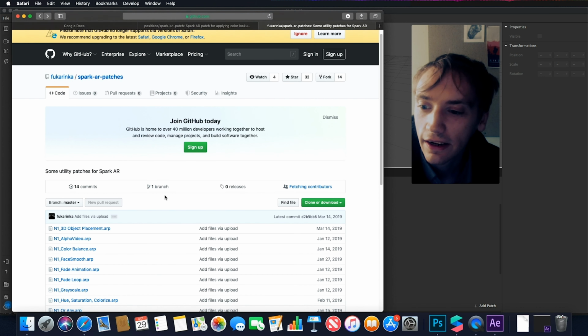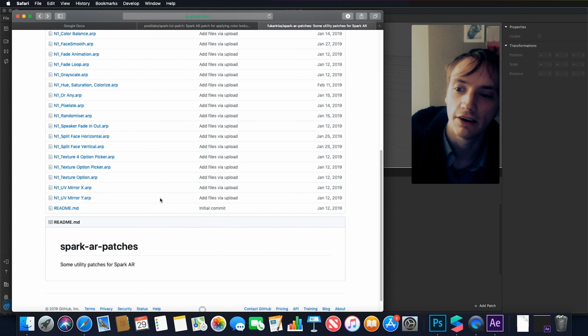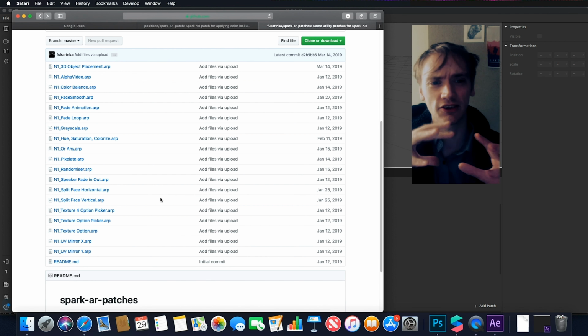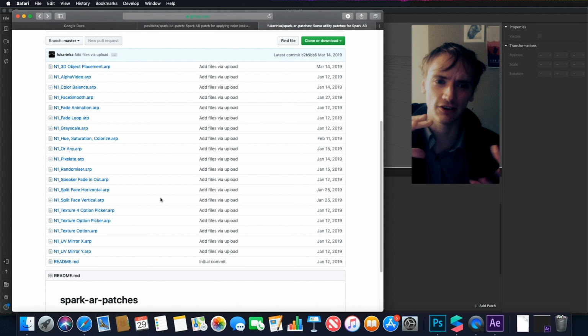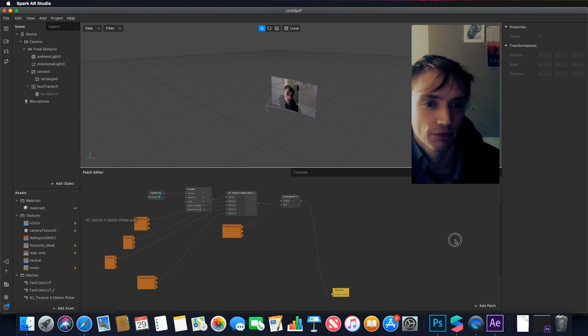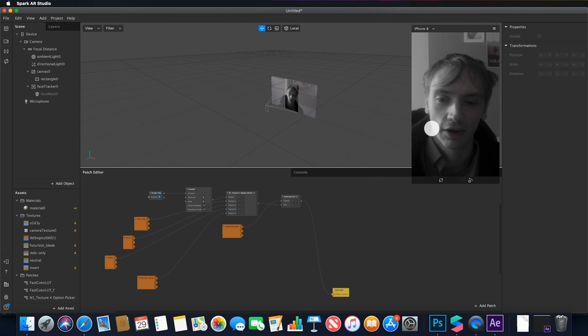But basically, he has compiled a list of AR patches which can affect things like how colour is dealt with, how face smoothing is dealt with, etc. So it's bundling and batching together all these quite complex patches into a little neat bundle. And the one we're sort of focusing on is this one here, the texture 4 option picker, which is what you can see I've got in my scene here, which basically means every time I tap my screen, it's toggling between these 4 texture states.